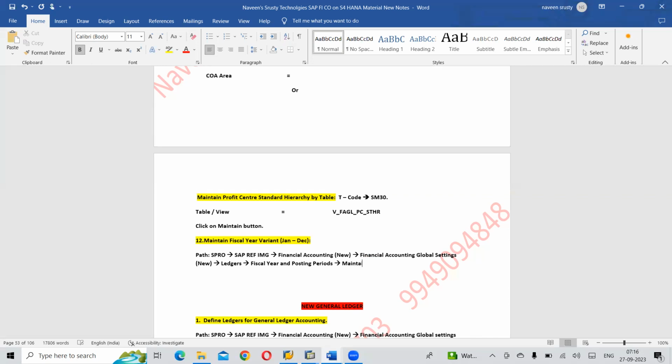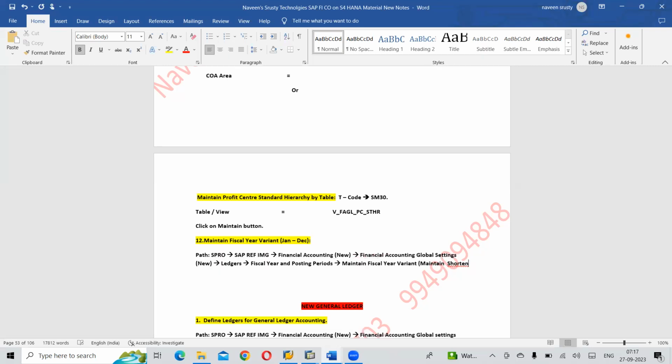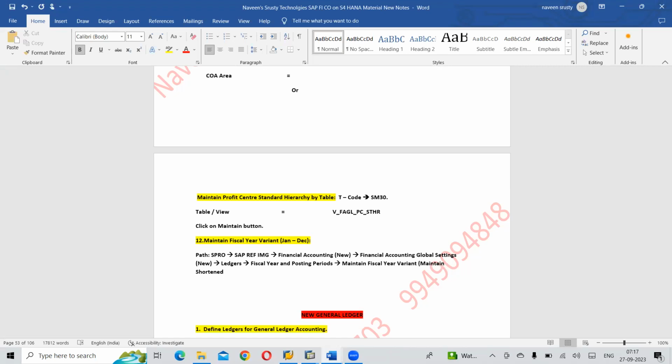Maintain fiscal year variant. Okay, within the bracket, write down maintain. It's not required. Maintain, just to show how the path looks. I'm showing you. Maintain shortened fiscal year.